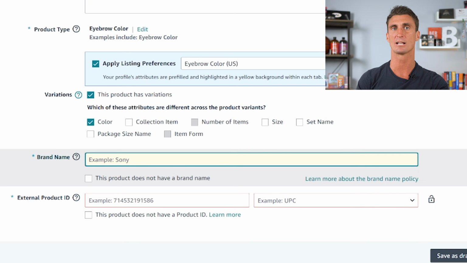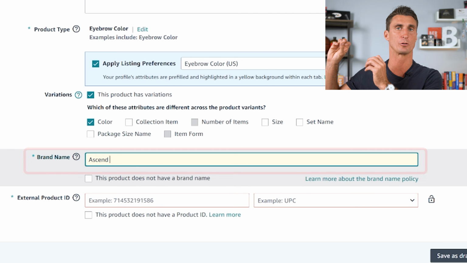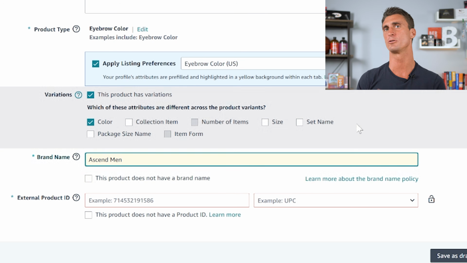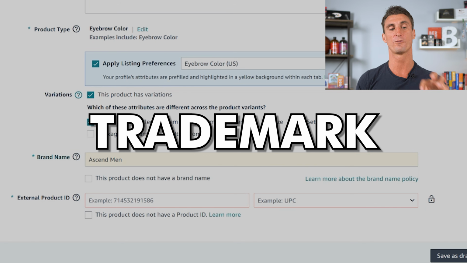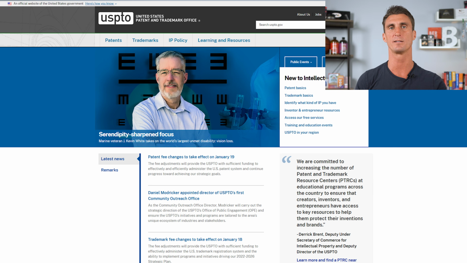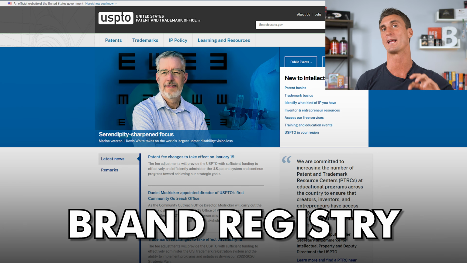After that, Amazon asks for your brand name, and if this is your product, you put your brand name here. Even if you're working with a manufacturer that's actually producing your product, you'd still put your brand name here. But something important to note is if you are going to be using your own brand name on Amazon, you're going to want to file a trademark for your brand. And you can do this very easily. It's very affordable. You can go to uspto.gov. Once it's filed, you give Amazon your trademark case number, and then they approve you for brand registry.